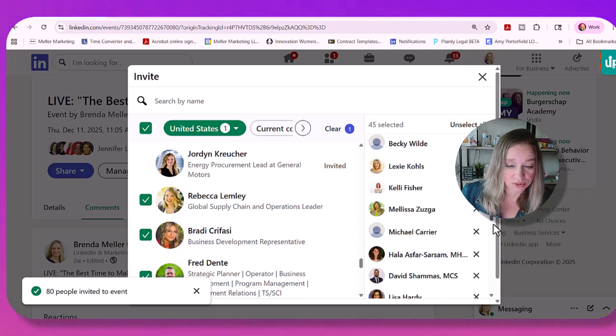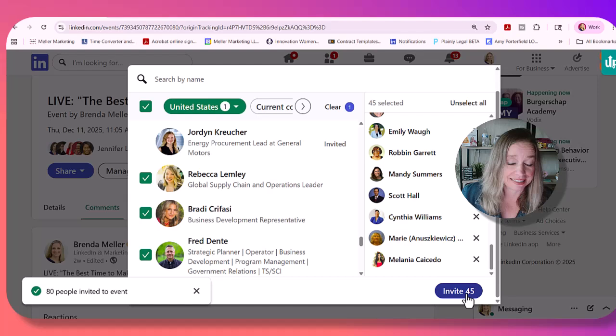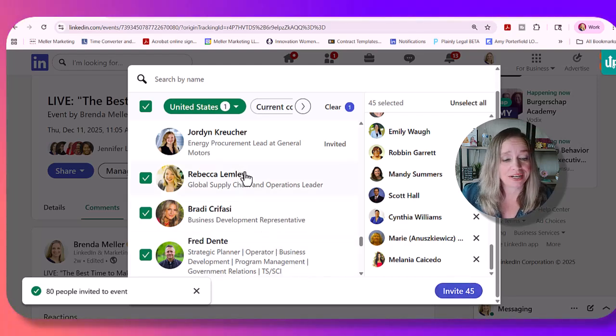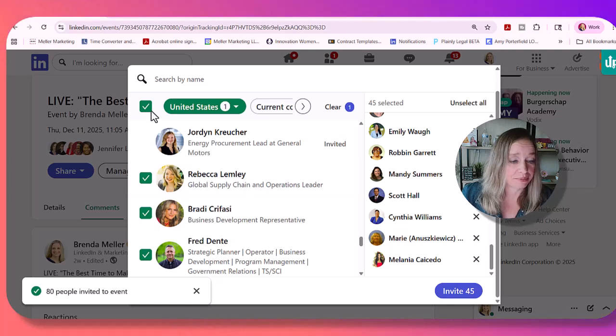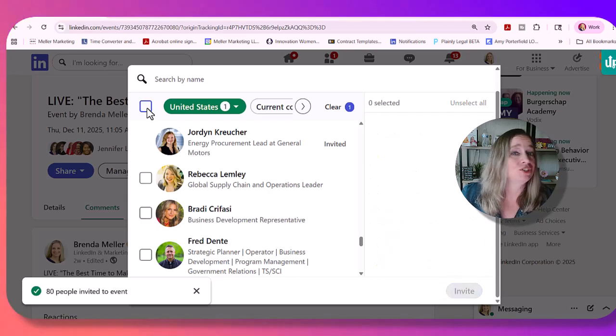And if I were to scroll down on the right-hand side of my screen, I'm going to see there's 45 people. Now, in this particular instance, I don't want to just randomly invite people. I want to invite people who are the right type of individual who would benefit from the event. So I'm going to deselect this. By the way, did you know that you can invite up to 1,000 of your first level connections to attend your events every week? And this is across multiple events. If you only have one event, you can invite 1,000 to that event.